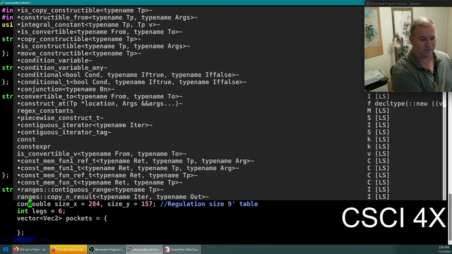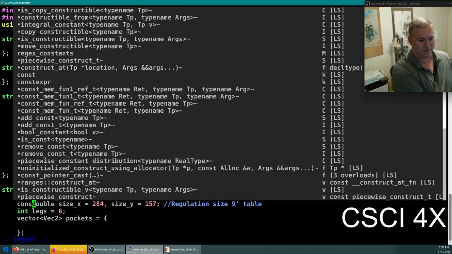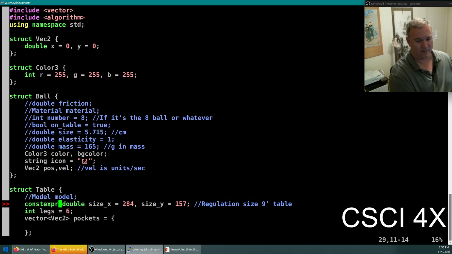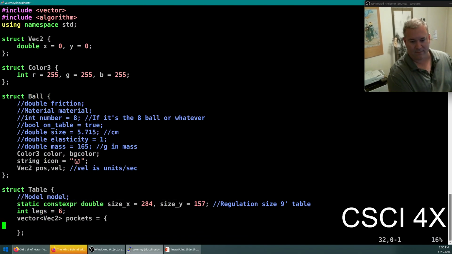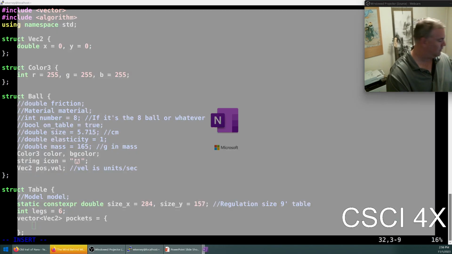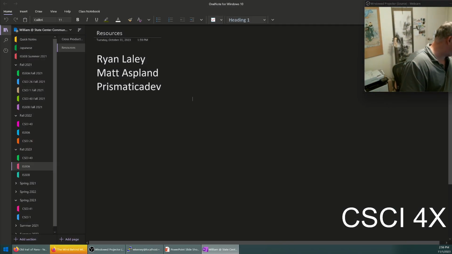So the size would be, make this a const static. That work? No, it has to be static. Don't worry about that. It makes it a constant. The table can't change size now. Okay, and so let's maybe sketch this out.